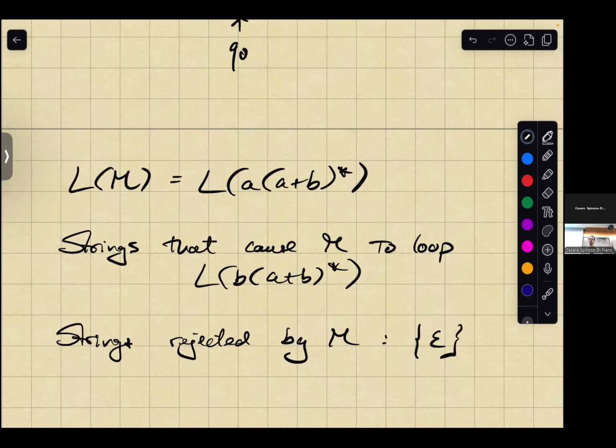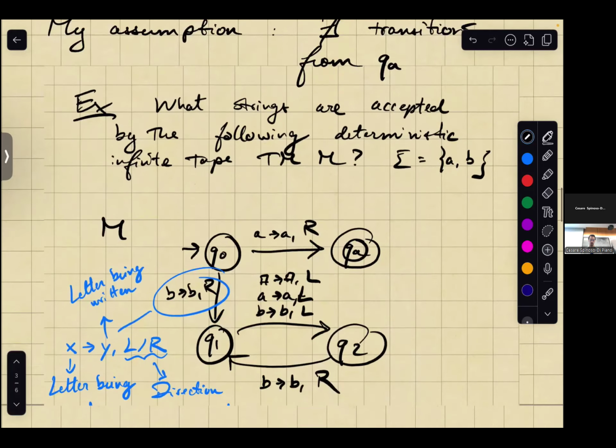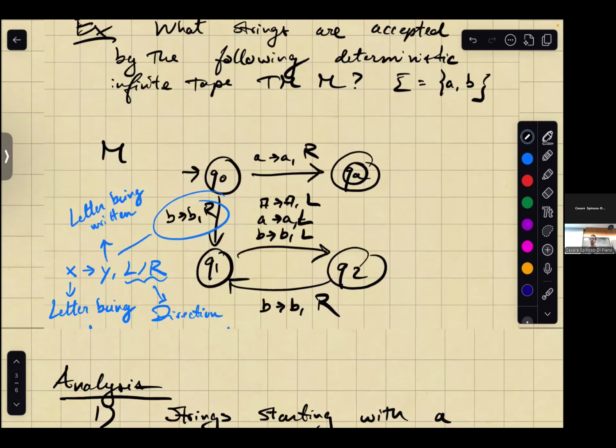Right. Yes? Can I see the diagram again, please? Yes, you can. If you were to remove the transition from Q1 to Q2, then B would also be rejected, right? Let me think. Yes. Cool. Any other questions?